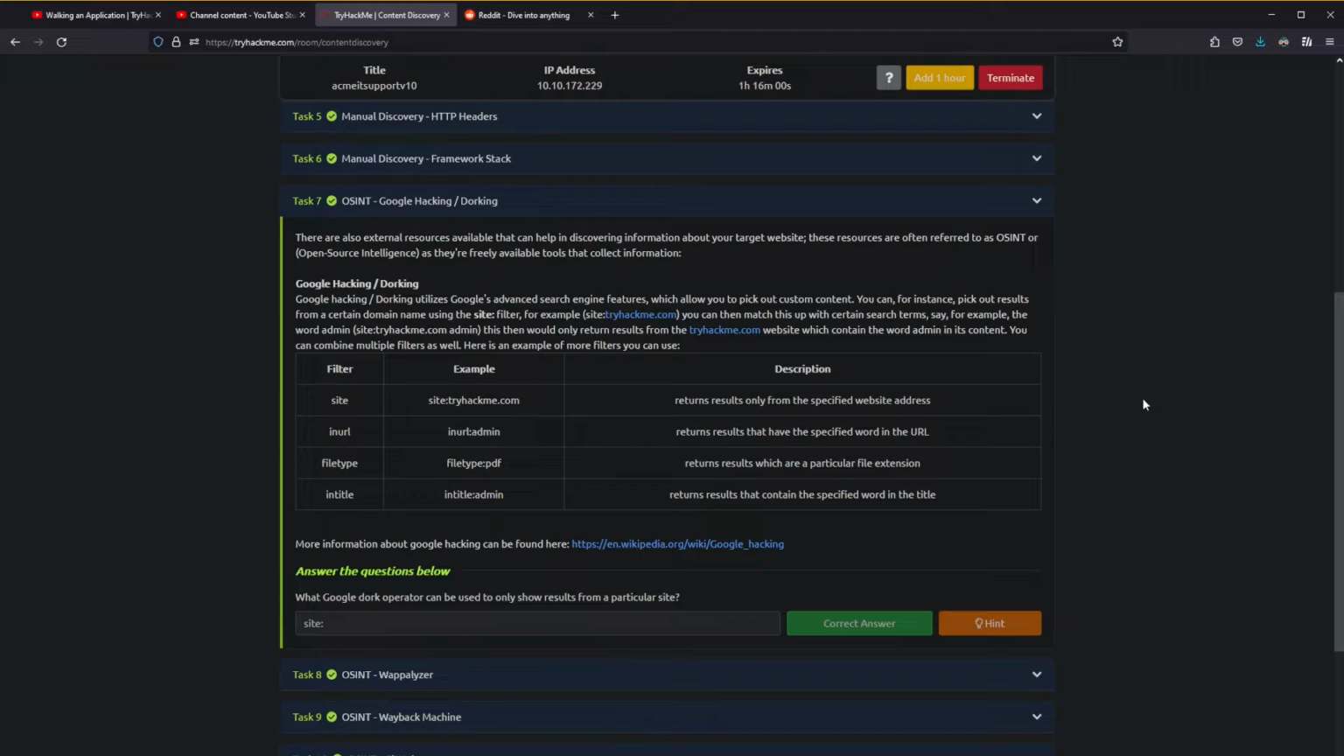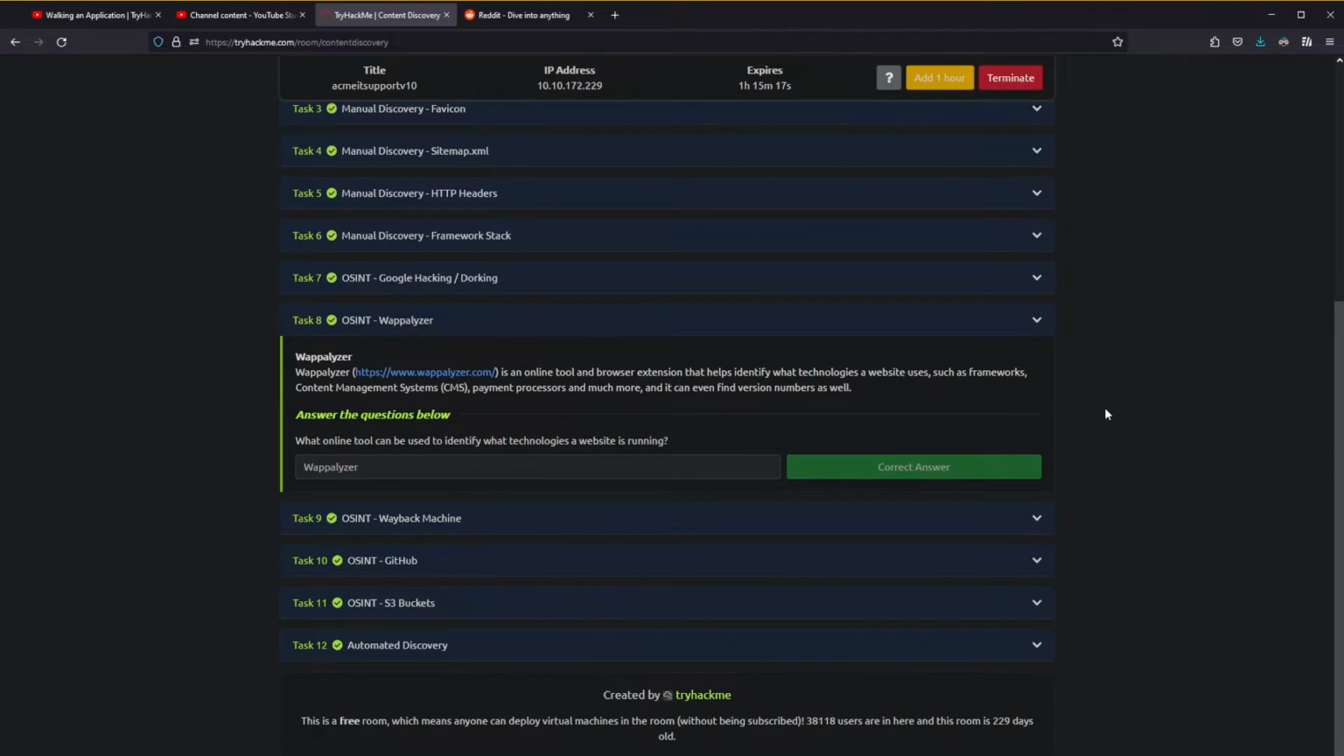I've actually used this myself when I'm searching for different resources, and there are many more advanced search features than these, and I would urge you to learn about them, because it's really helpful when you're trying to narrow down specifically what you're looking for. And then they provide a link below that obviously gives you a bit more information. So the question was, what Google Dorking operator can be used to only show results from a particular website? And that's obviously site.